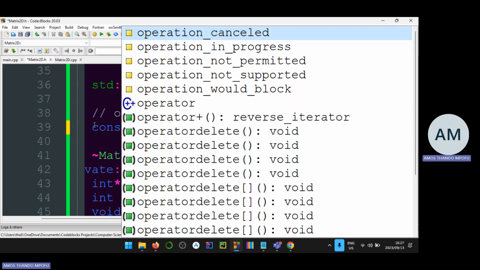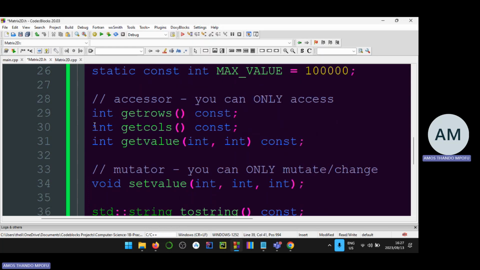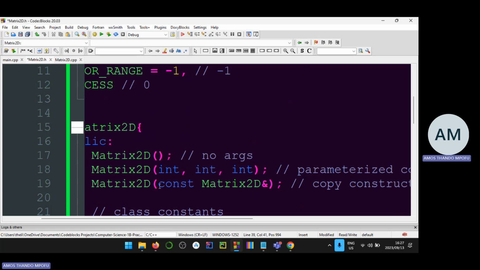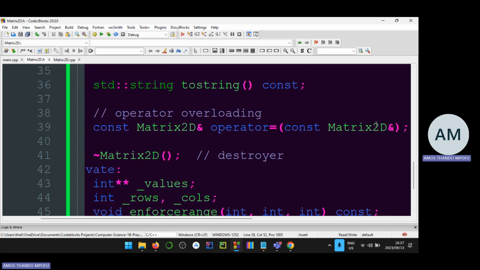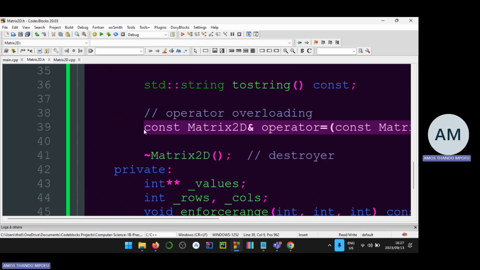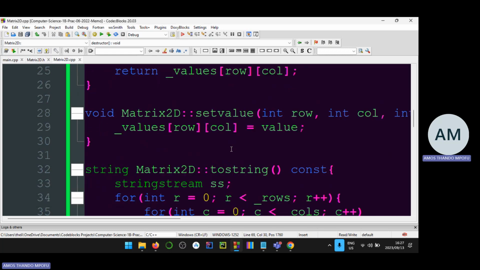And then I say operator. There's the keyword operator, and then it highlights what operator I want to overload. It's the assignment operator, which takes in, remember the formula for copying, a const matrix 2D reference, like this. That's the formula. Then now I'll be able to use the assignment. I can copy objects, but then it won't be a shallow copy. It's going to be a deep copy.